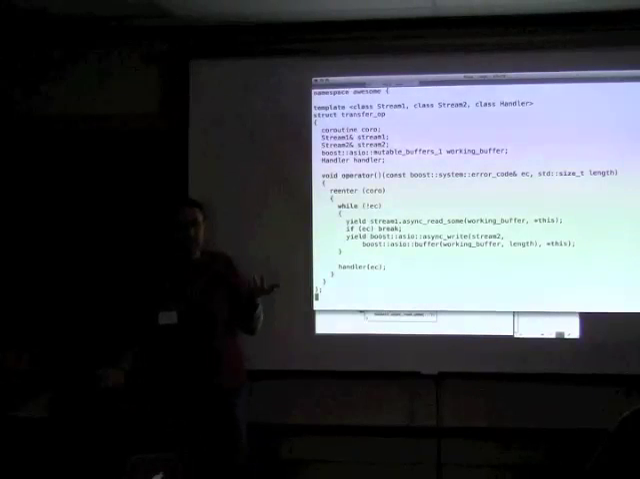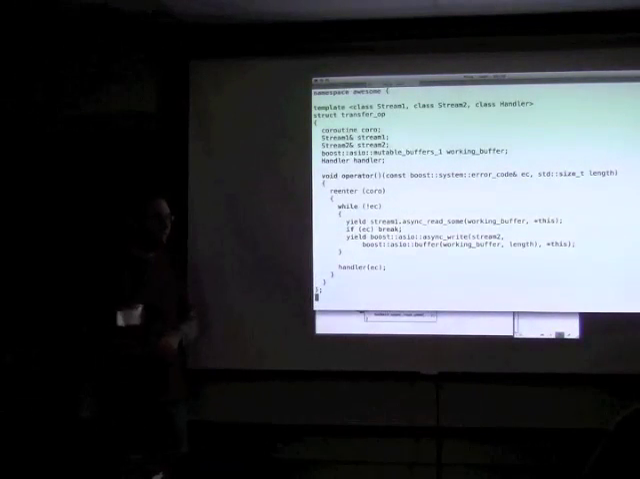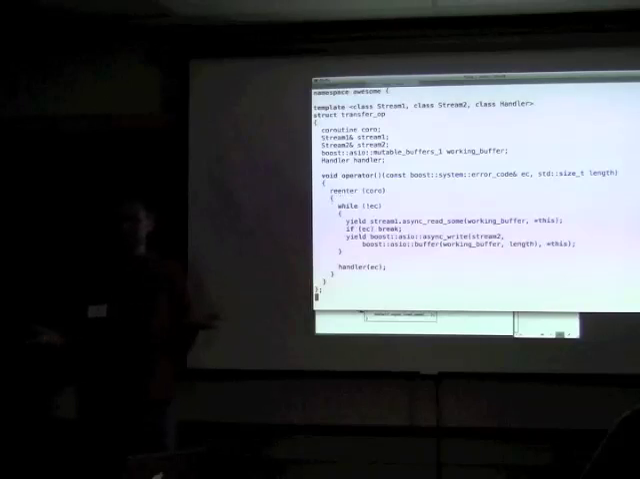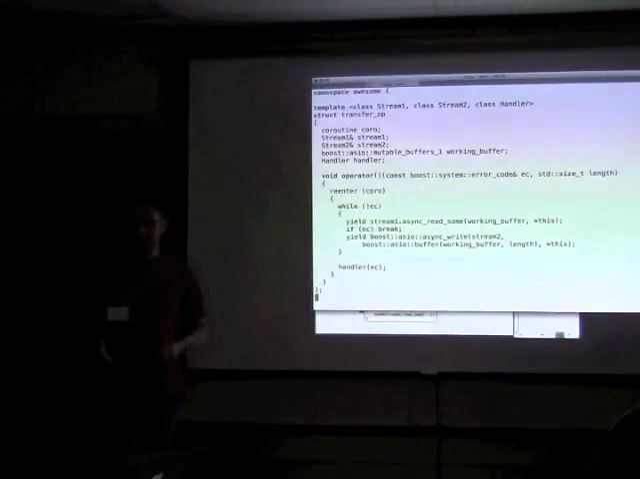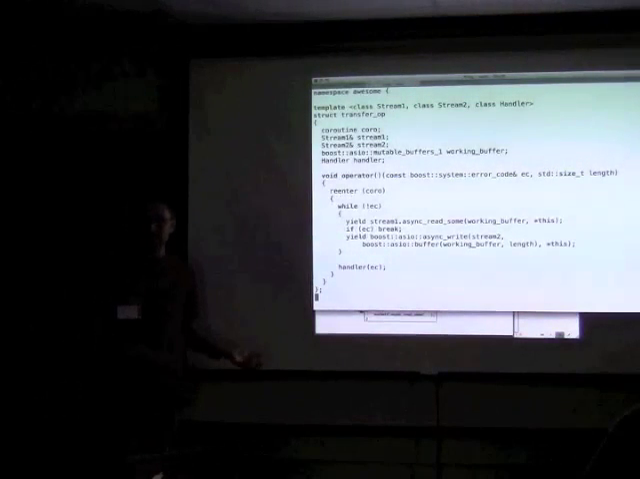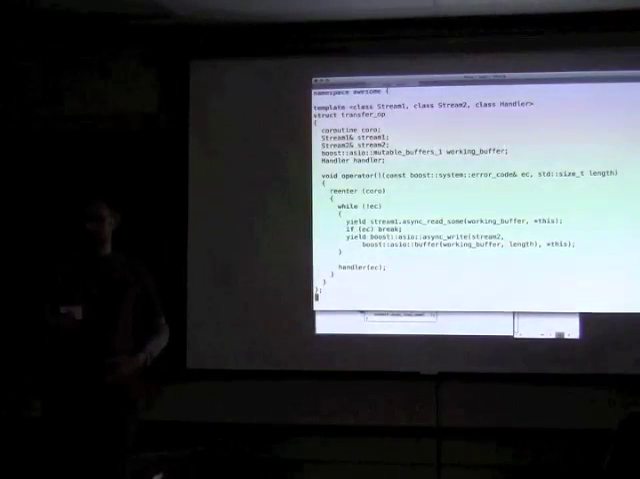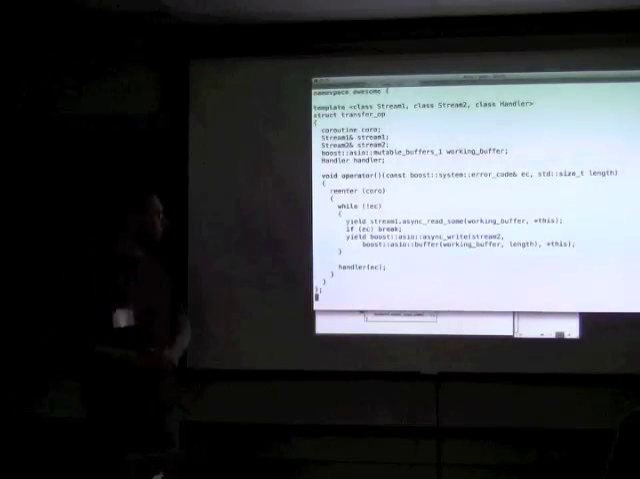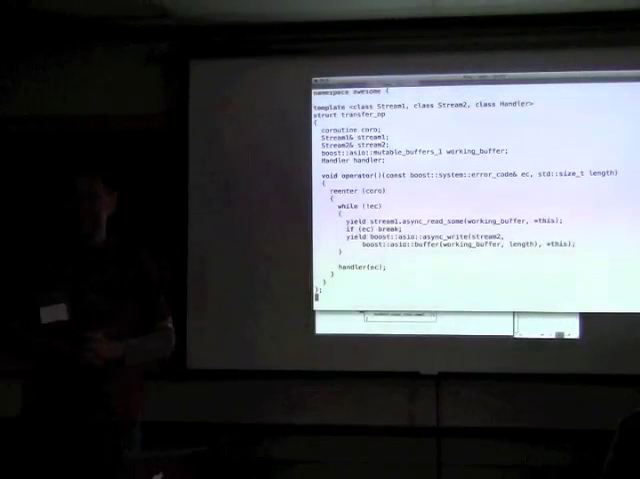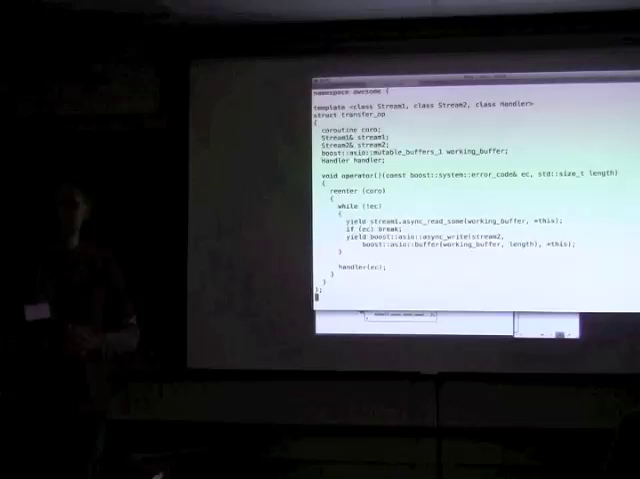Okay, so again, you don't need to actually think about the fact that the operation's occurring asynchronously. You can treat them as though they are synchronous operations and your control continues from the next line. So like the rest of the code is your continuation, and this is your handler.